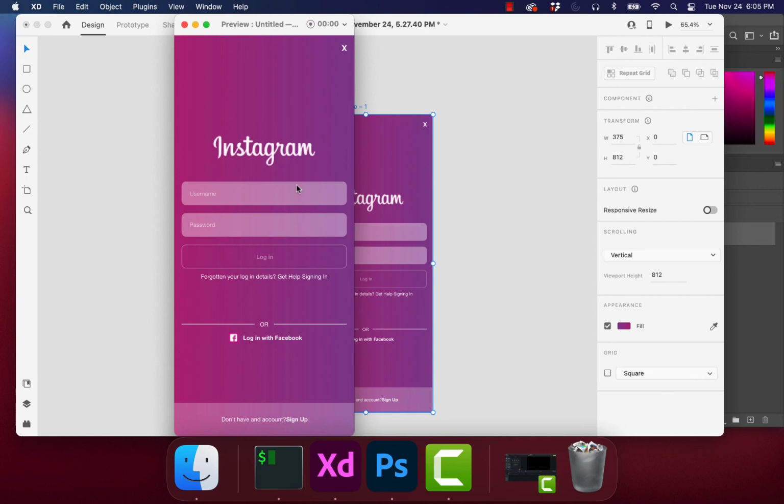And awesome. Now we've actually recreated the Instagram login screen. This is how you use Adobe XD. There's a lot more that you can do with it, but this is just part one. So stay tuned for part two.